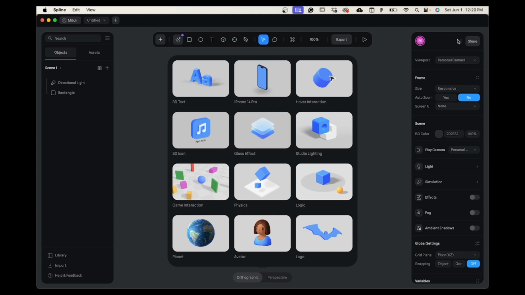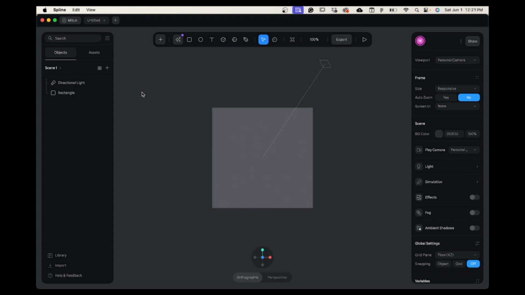So here we are in the opening screen. You can see that there's a lot of presets in this middle screen here, but we won't be using any of that today, so if you have time, go on and explore that yourself. You can see this square. We'll delete it later.